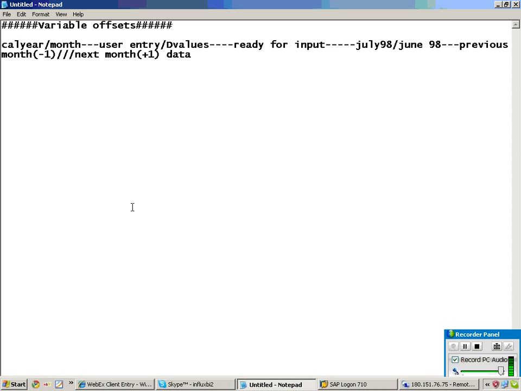Right. So that is regarding your offsets, variable offsets, which is going to give you previous month as well as next month. Now I just want to show you text variable with processing type replacement path. With processing type, I want to tell replacement path.